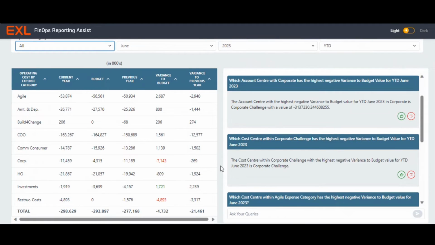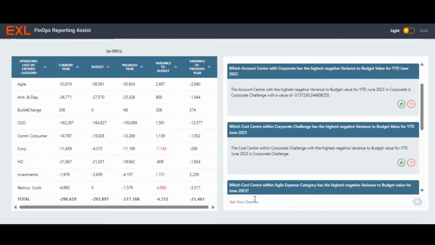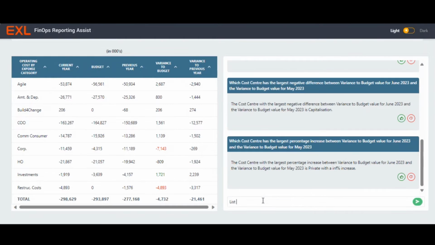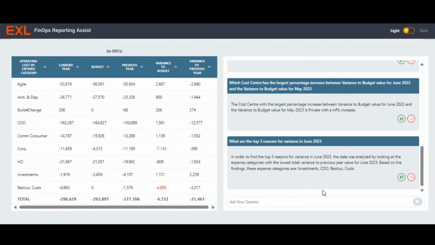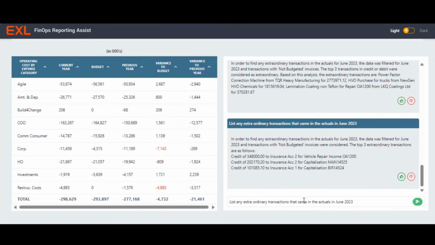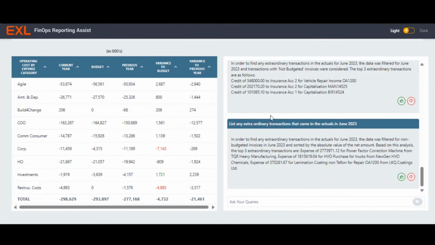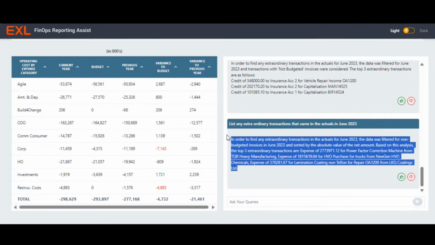On the right, frequently asked questions provide quick insights tailored to your needs, and with the Open Query section, you can ask questions based on the back-end mathematical models to receive text-based responses. List any extraordinary transactions that came in the actuals in June 2023. Gen AI responds to the question by analyzing and reconciling data to identify the unbudgeted invoices contributing to the variance.